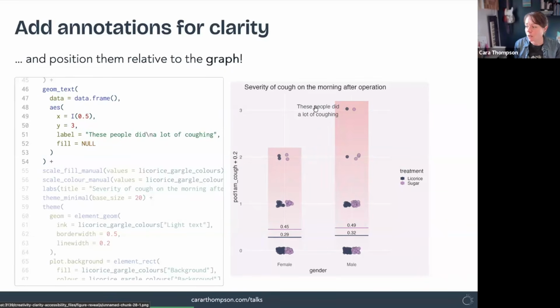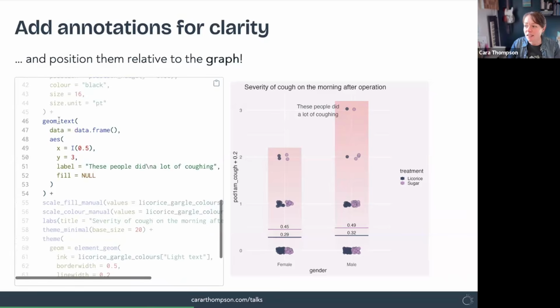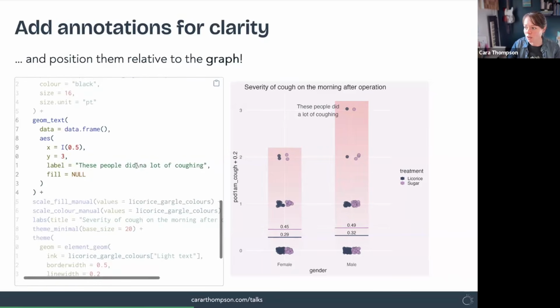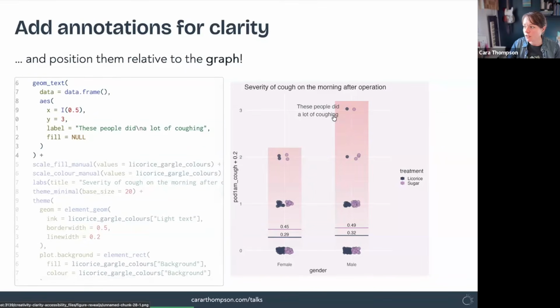This is really useful here because gender is either female or male, and what we want is to put a label that sits in the middle of our graph, and we don't want to tie it to either one of those two bars. So we've got the I 0.5, put the label in the middle. Y, I'm putting at 3 because that was the maximum that we had. And then I just put a bit of label there that says these people did a lot of coughing. It's a simple geom text, nothing fancy going on here, which is why we've got the break that we're used to. And it just means you've got your label sticking up here, which is really handy.